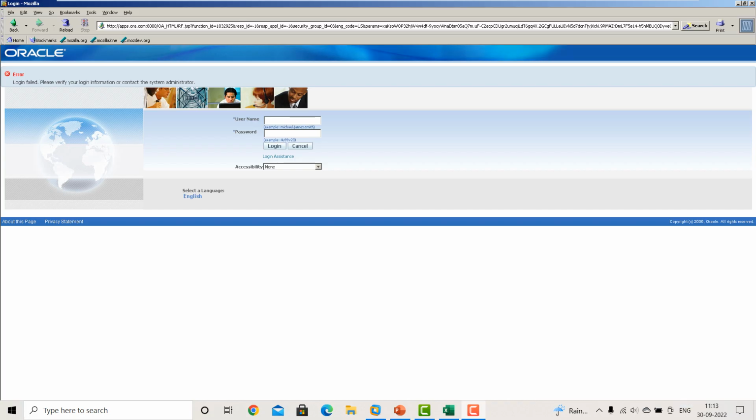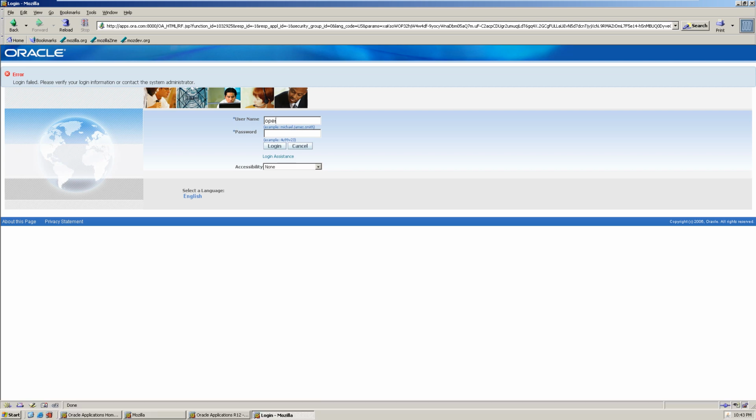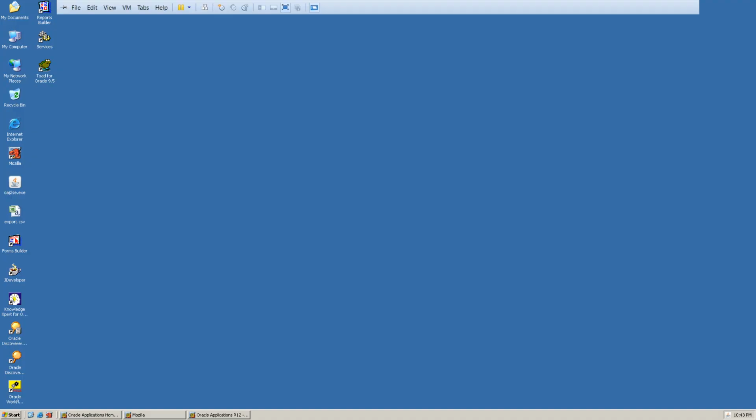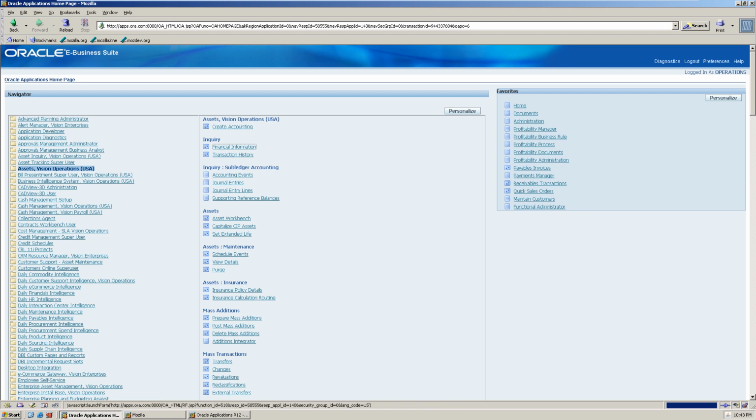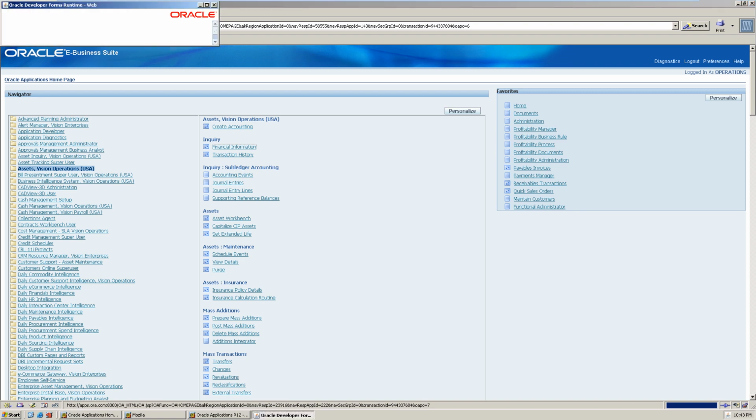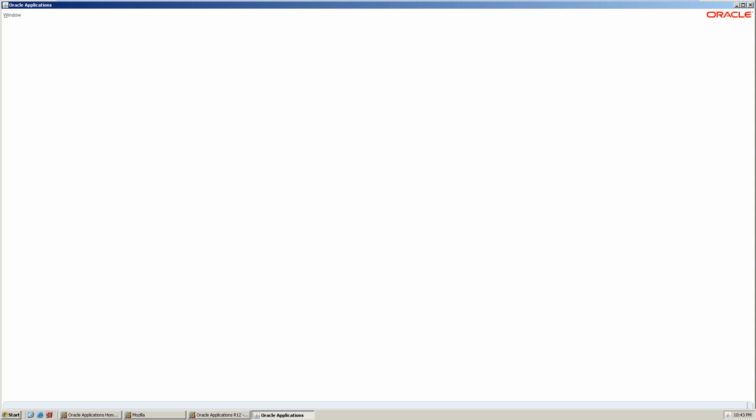Now we'll see how everything looks in the system. I am giving my username and password in a test instance. Once I log in to the Oracle main page, you can see a Java page opening. I can also click from here. This left side is called responsibilities. Responsibilities are the modules, such as the asset module or general ledger module.